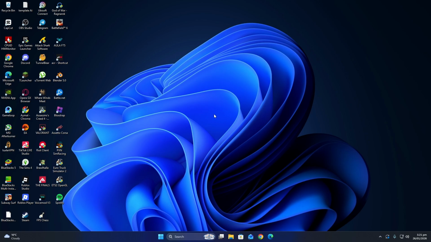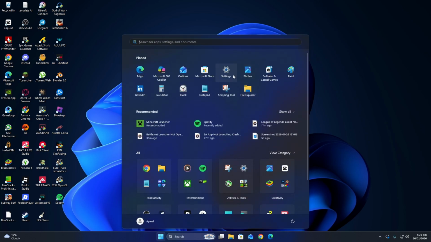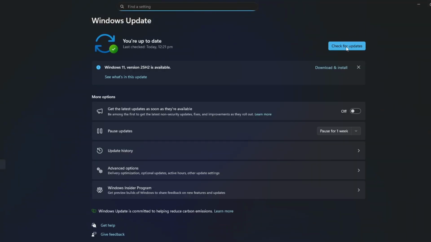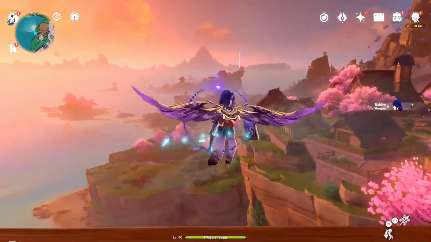After that, check for Windows updates. Press the Windows key and type Windows Update, then open it. Click Check for updates. Install all available updates, including optional updates if they are shown. Restart your computer once the updates are done.